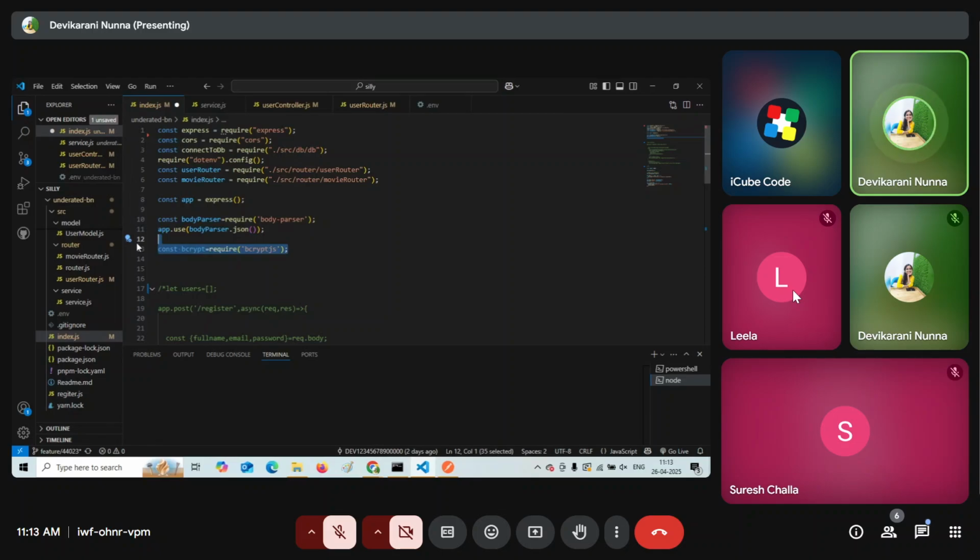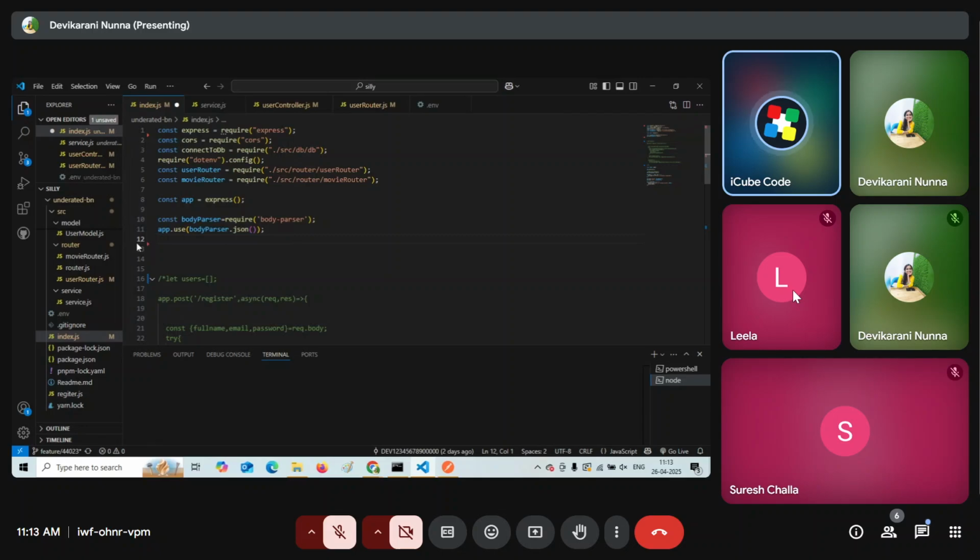For the main, like in Postman, when we are testing things clearly, we can use the body parser. But no, I don't think so. We use body parser for that.